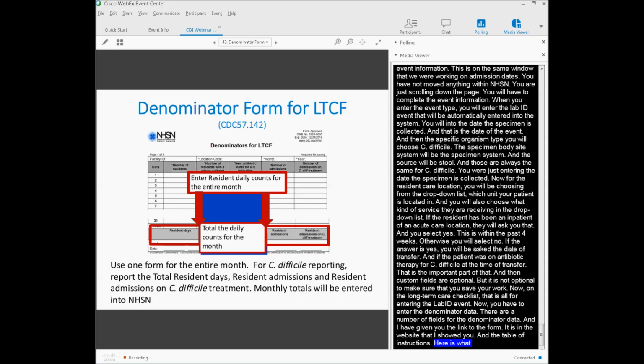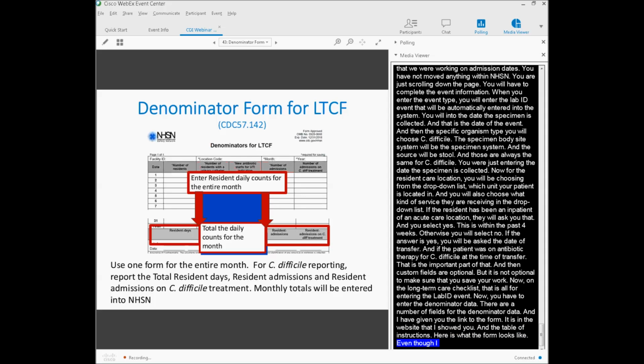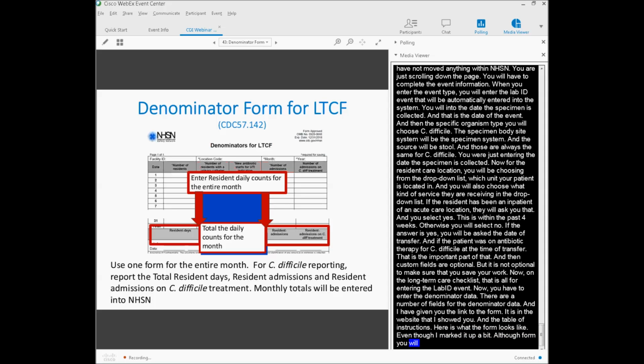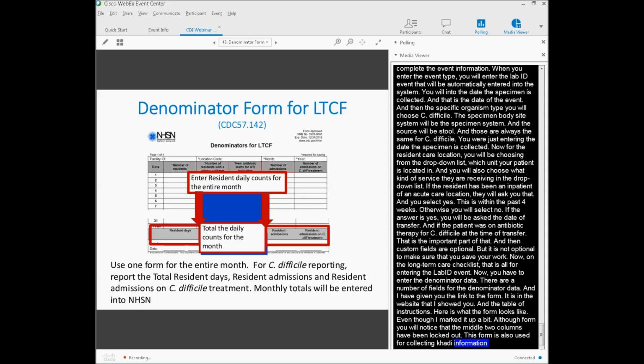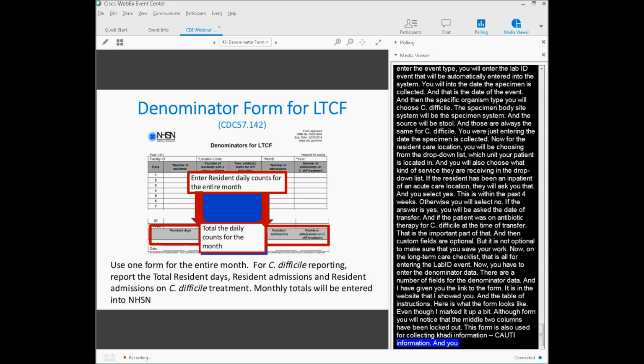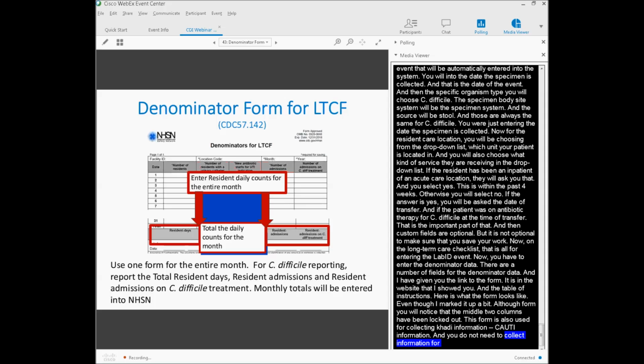On the form, you'll notice that the middle two columns have been blocked out. This form is also used for collecting data for reporting in NHSN, and you don't need to collect the data for the middle two columns. You'll be collecting information for the resident days each month, and that's the first column, for each day of the month.